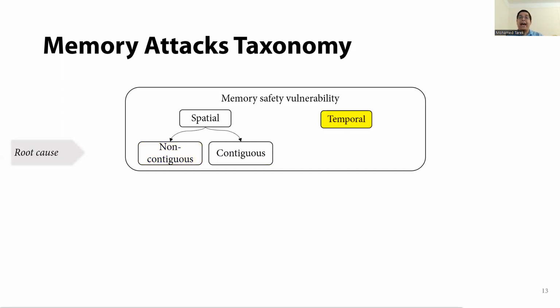On the other hand, accessing objects beyond their lifetime is called a temporal memory safety violation. Temporal violations can be further divided into multiple categories. The most notable ones are use after free and uninitialized reads.